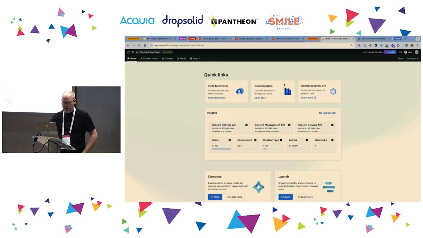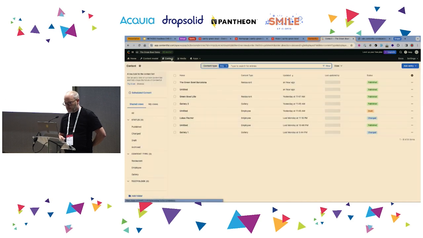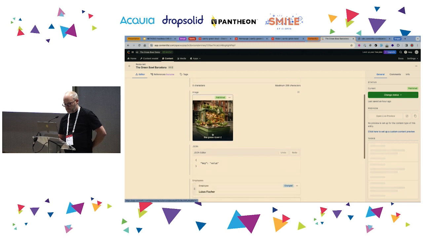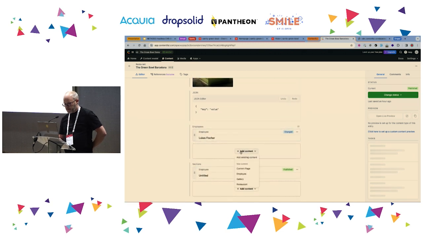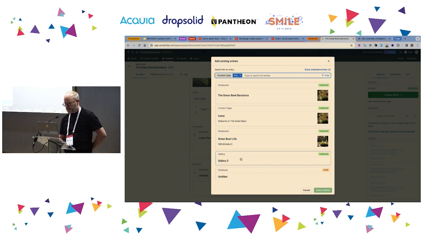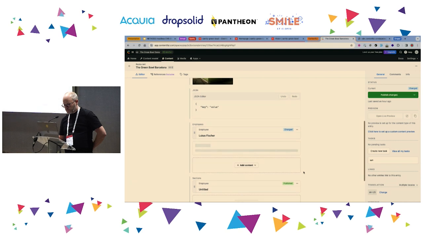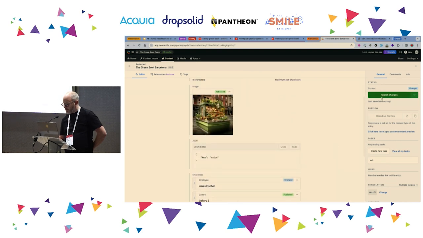So when I log in to Contentful, this is the dashboard. And then I see at the top three tabs. So I first open up content. I get a list, an overview of all the content I created. For example, the restaurant entity. And so this is the editor. I can link other content. So I can select existing content. For example, if I want to link a gallery, I can do that. And then I can publish it immediately.